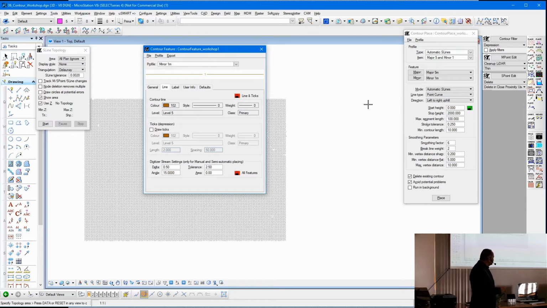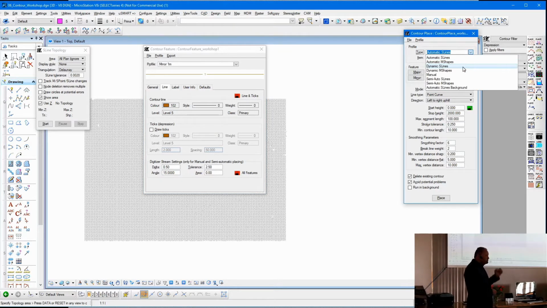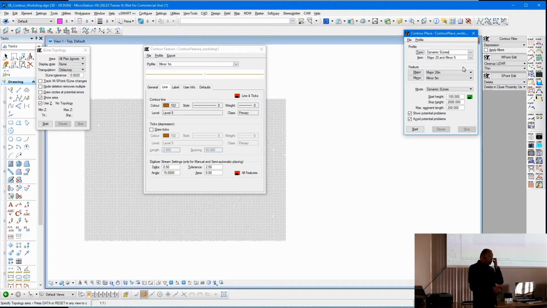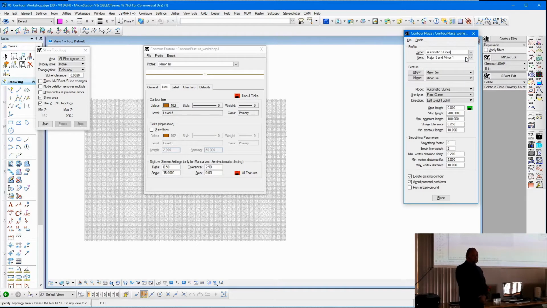And I'm sure you recognize that this dialog box looks very similar to what it was, with the difference that you've got this profile type and item, and you've got your feature now, your major and your minor feature sitting there. Any questions about that before we go into the details of actually placing?